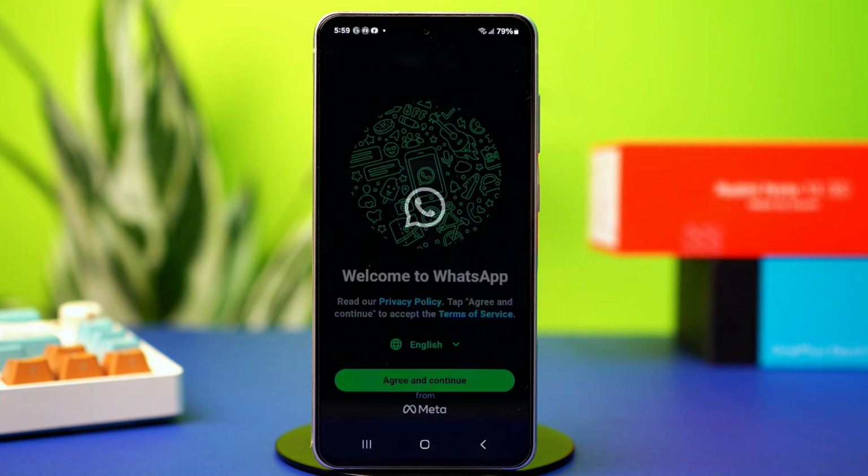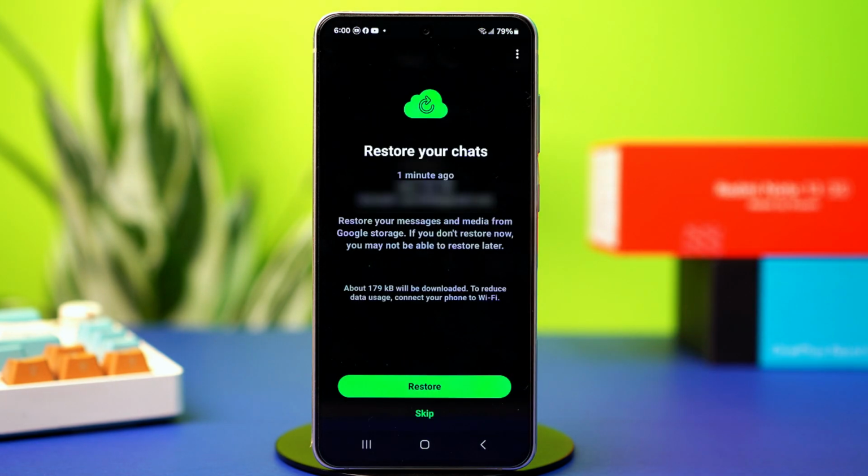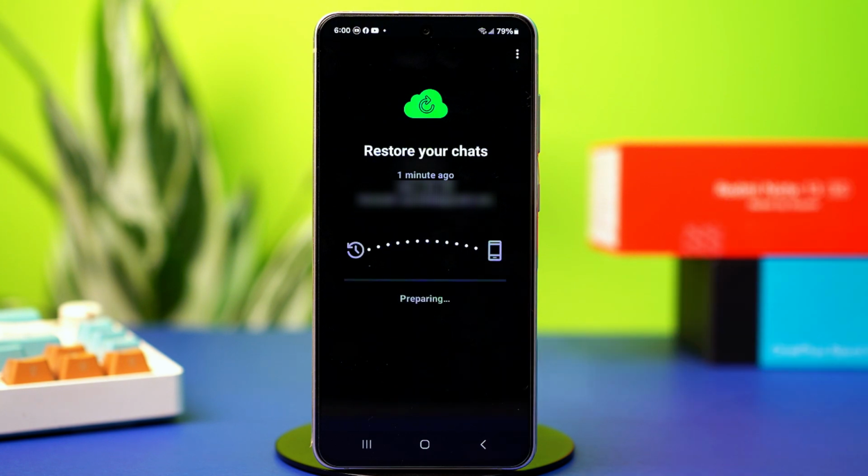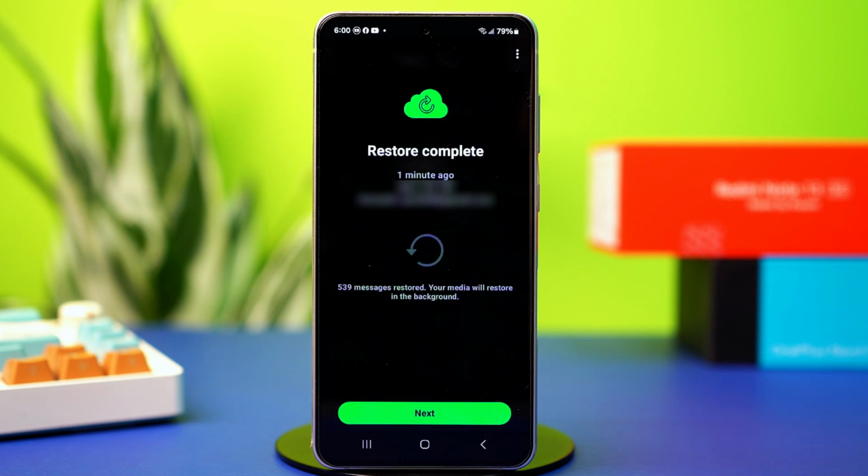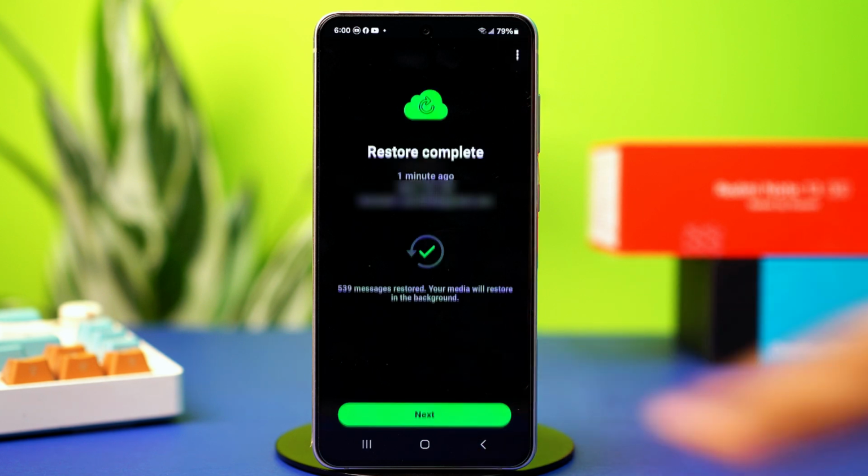Eventually, WhatsApp will find backups for your chats and tell you to restore it. Simply tap on Restore from there. Now let the restoration process end. Then hit Next and complete the profile setup. After that, you will see that even after reinstalling, all your chats are safe and sound. You can also get inside of them to check if they're alright or not.